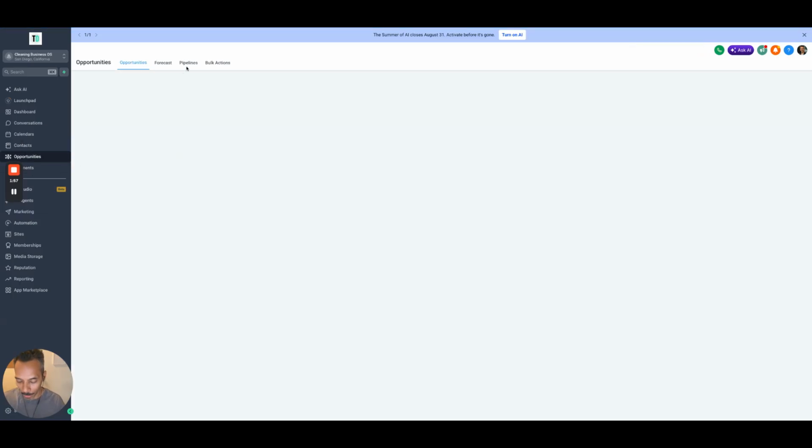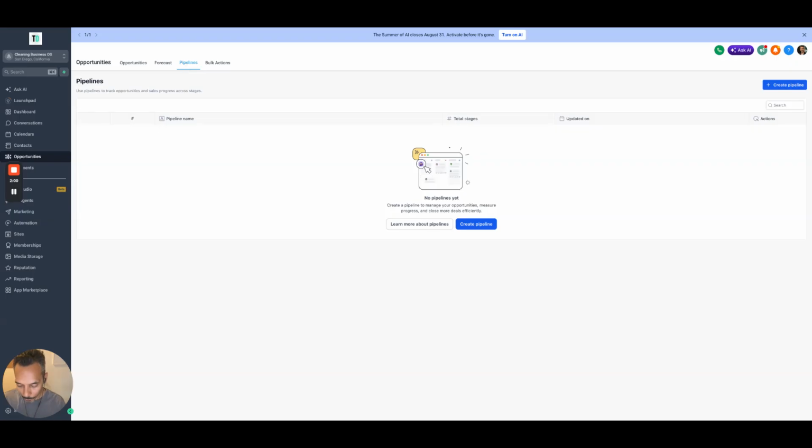So the pipeline provides a visual representation of where prospects are within the sales process. For example, a cleaning company could organize prospects as new leads, contacted prospects, estimates scheduled, estimates sent, customers won, or customers lost. The specific stages can be customized based on how the business operates.